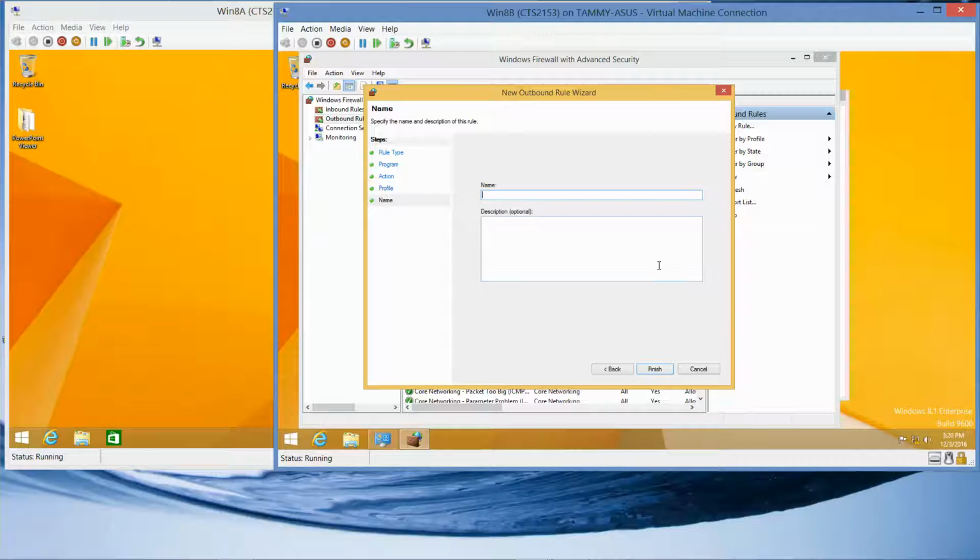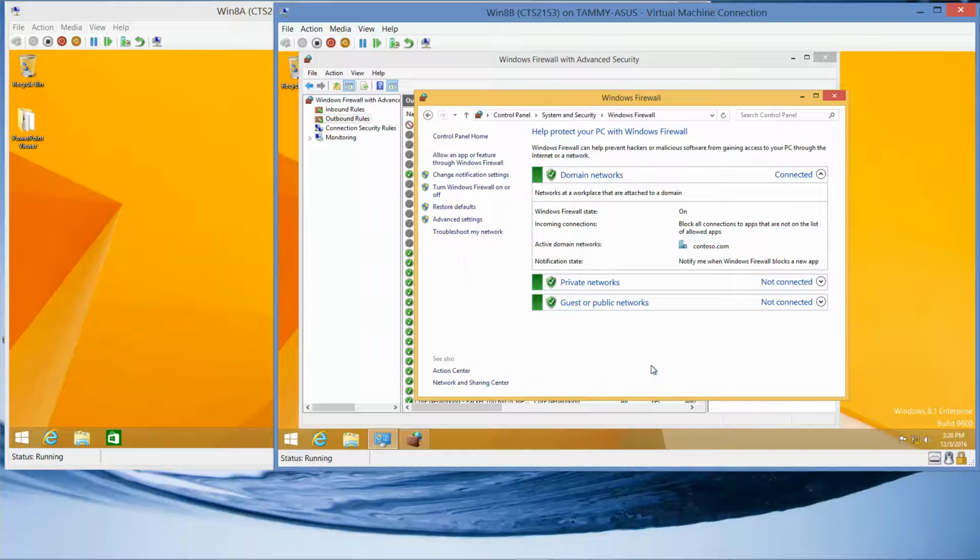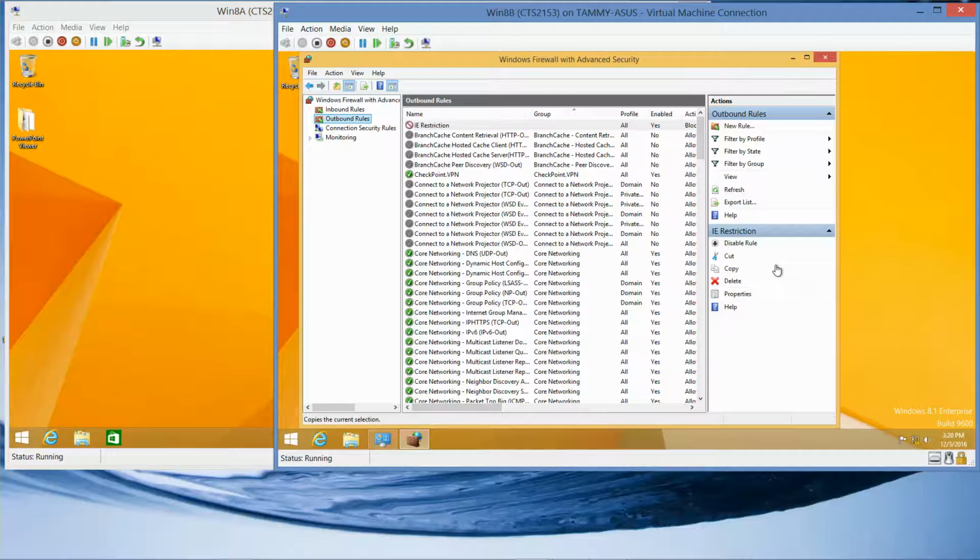For the name of the rule, we're going to call this IE Restriction. For the description, we're going to type "restricts IE from connecting to the internet," and then Finish. If you're following along in your lab manual, this would be where you take your next screenshot. From here, this is where you would take your screenshot.